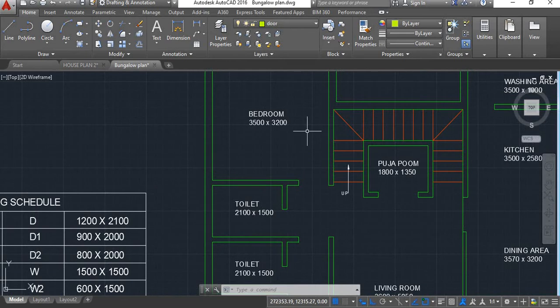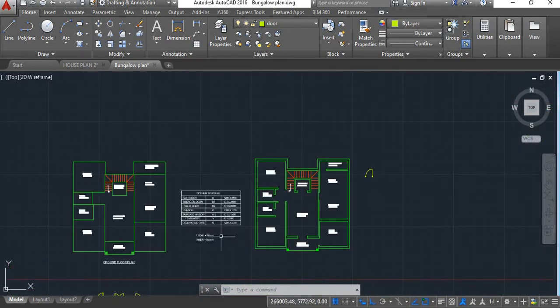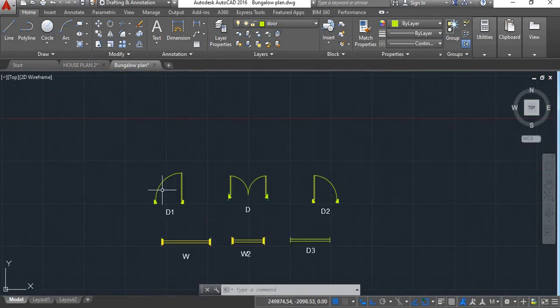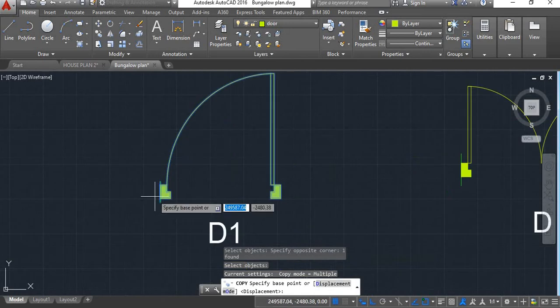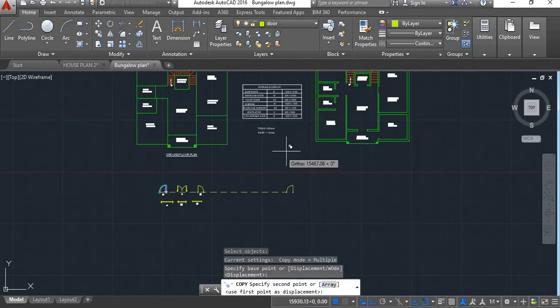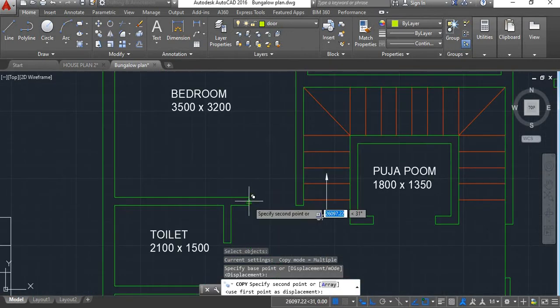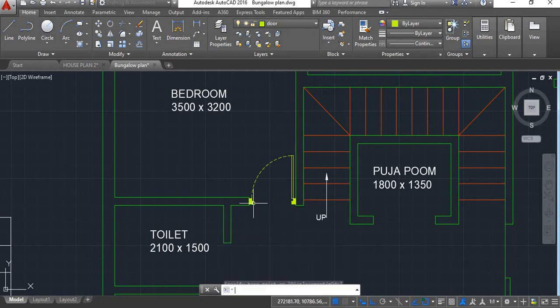Now here there is a bedroom. So I'll take the bedroom door, that is D1. Yeah, I'll take this, I'll copy this. Here I'll click on this midpoint and paste it here. Say enter.